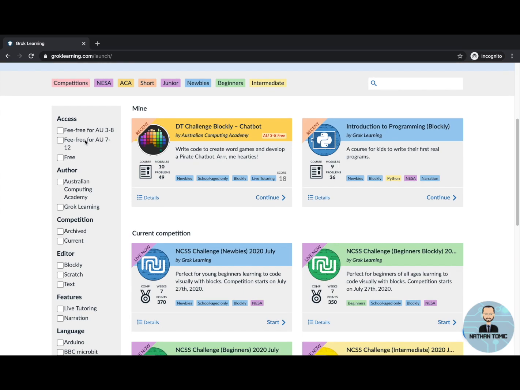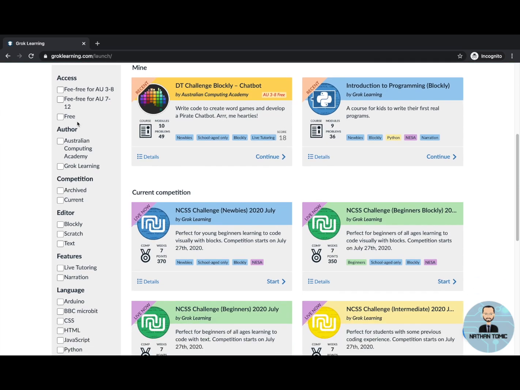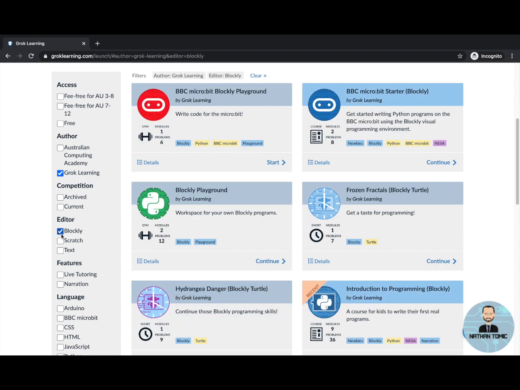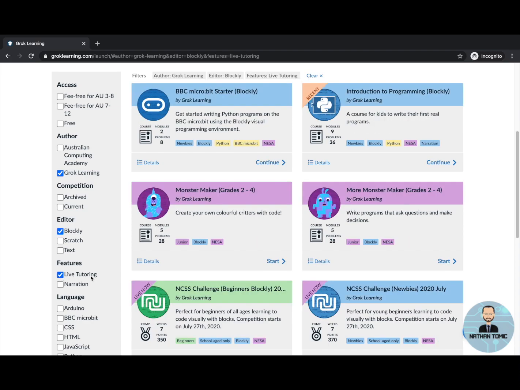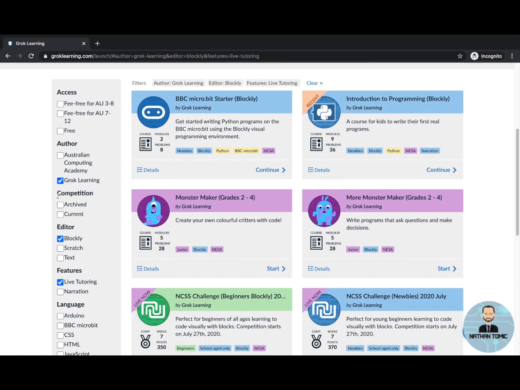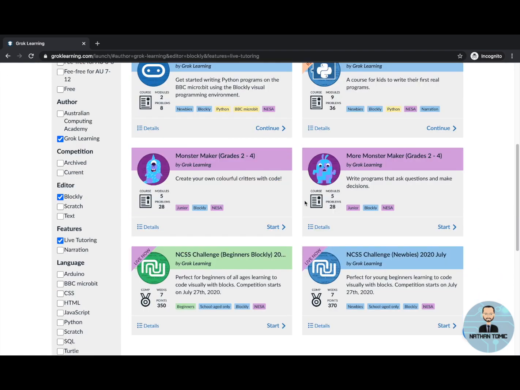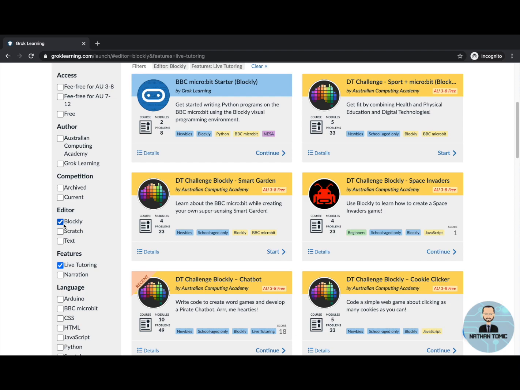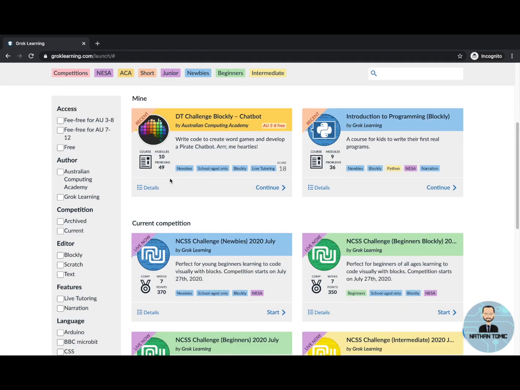You also have a search area, or a filtering area, I should say, down the side here. So you can say I'm looking for only things for GROK Learning that are Blockly based, that have live tutoring available, and so forth. So you can start to choose options, and as you saw, as I clicked those, it was changing what was available to me here. So based on the 3 things I've chosen at the moment, there are 6 possible tasks that I can do that suit those criteria. And of course, as you change them, that is live. We can go back to what we have.